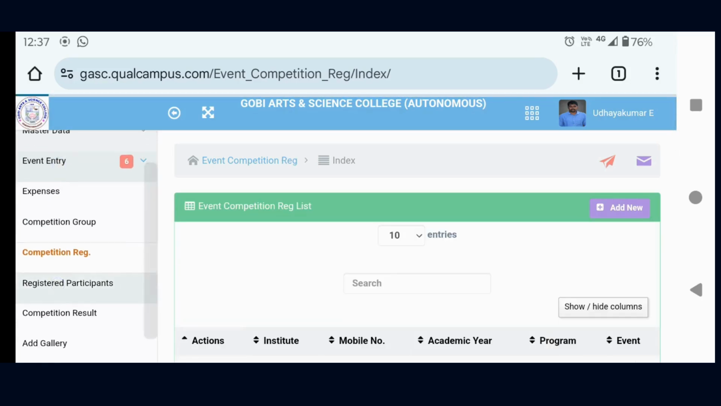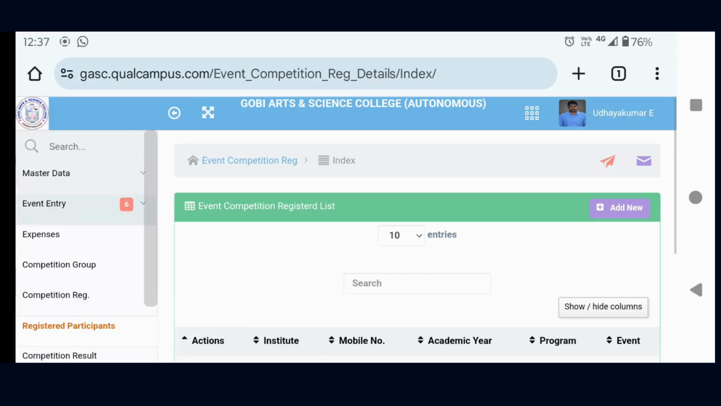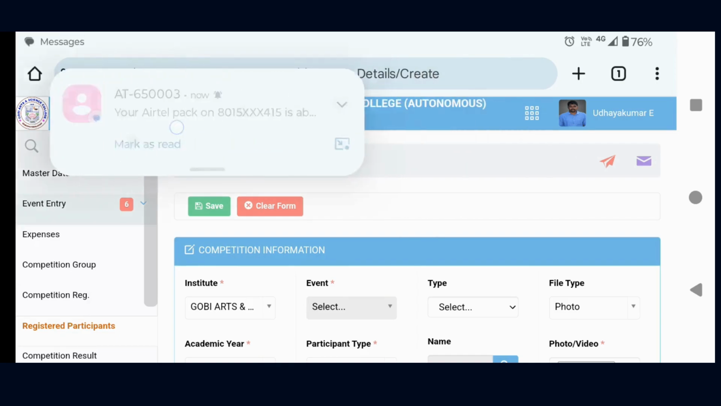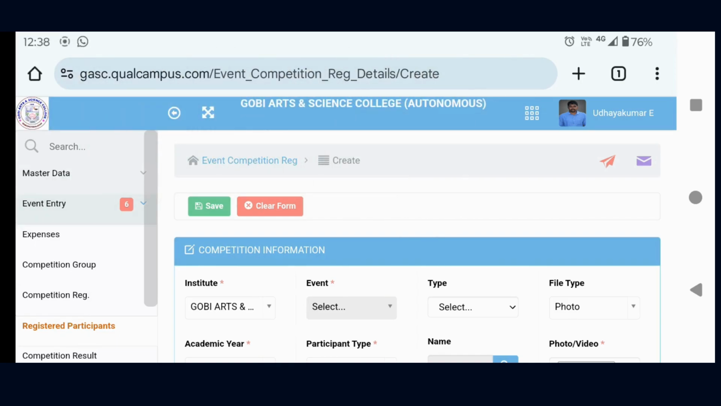And then registration participant. We should upload the names of the registered participants in detail for the mentioned program, event, event type, participation type, and then competition, and then address of participation. We can mention every detail about the participation in the category.